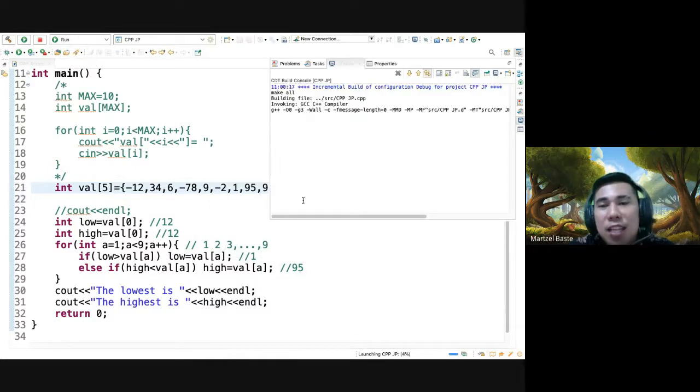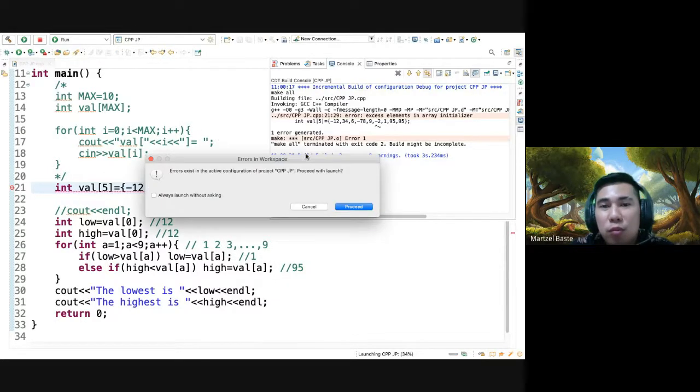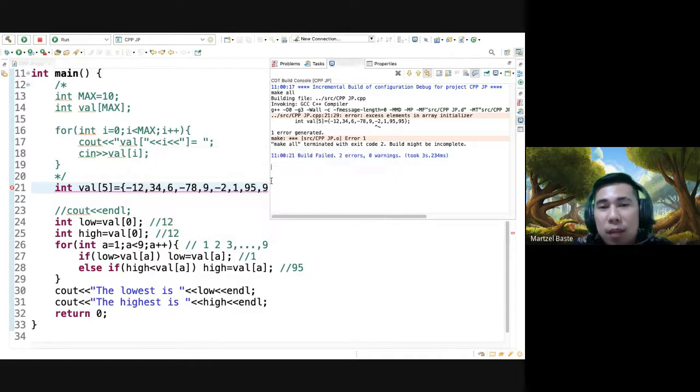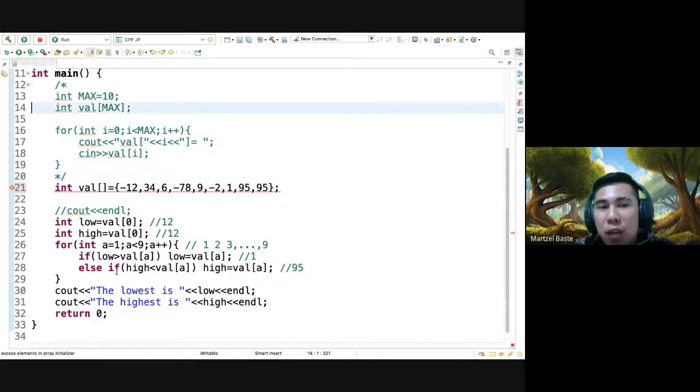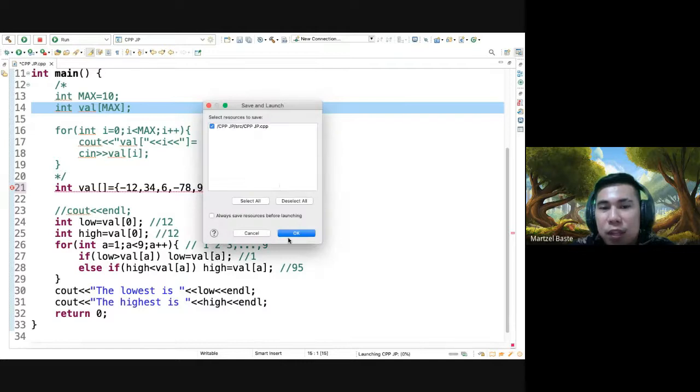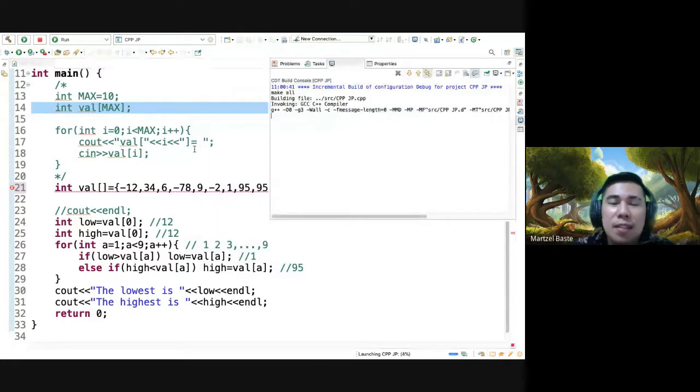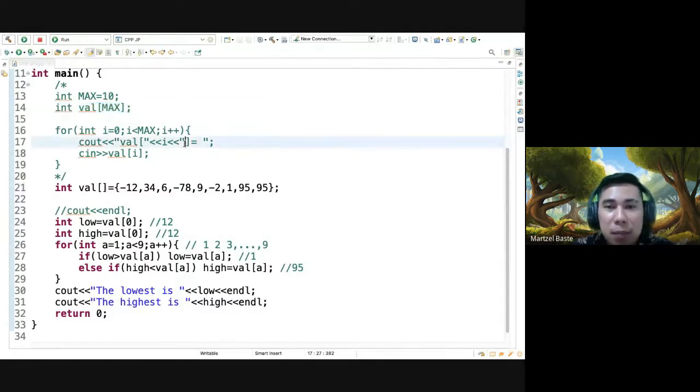If you initialize the values, the array's size is already implied, so don't put a direct value for it. Only put one if you did not initialize, like in this one. So you don't need to specify, because the compiler is smart enough to determine the length, size or capacity of our array.